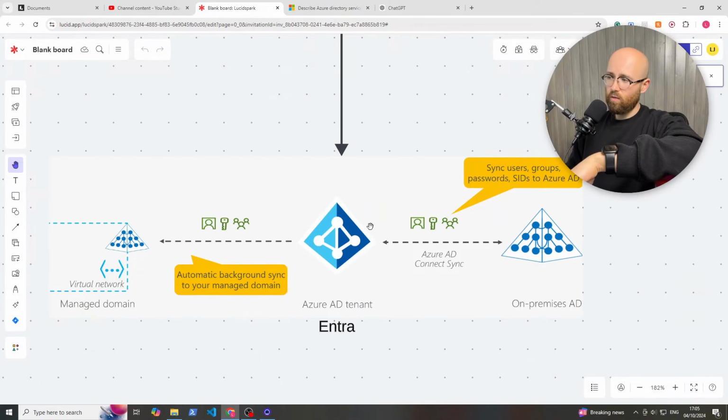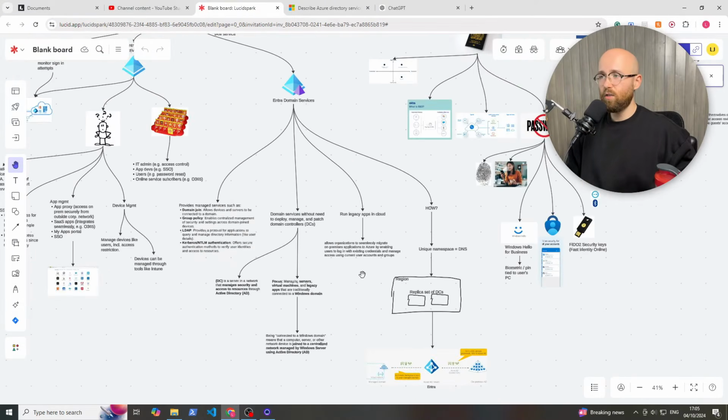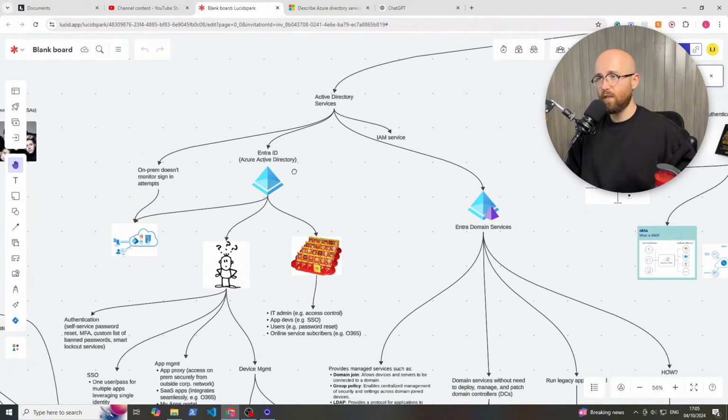Whereas here, these two sync together, but only Entra calls back to the managed domain to automatically background sync the data that it's got, so that your on-prem is only ever talking to Entra, and then Entra talks to the managed domain. And so that, in a nutshell, is everything you need to know for Entra for AZ-900.